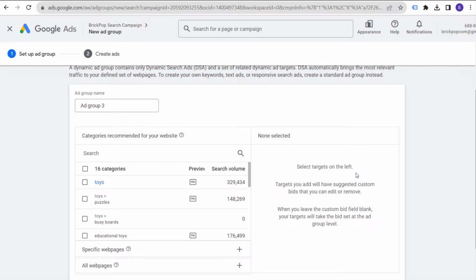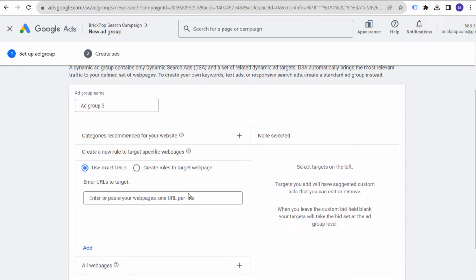So all of that tends to be pretty organized and targeted for the most part when people are using dynamic search ads and the actual things people are seeing in the search results. Now let's go over some of the different ways to actually target your dynamic search ads with specific web pages.